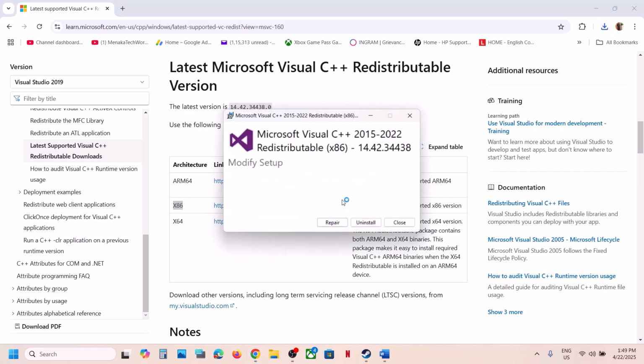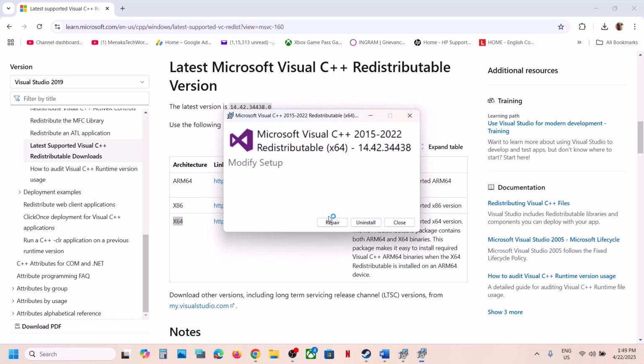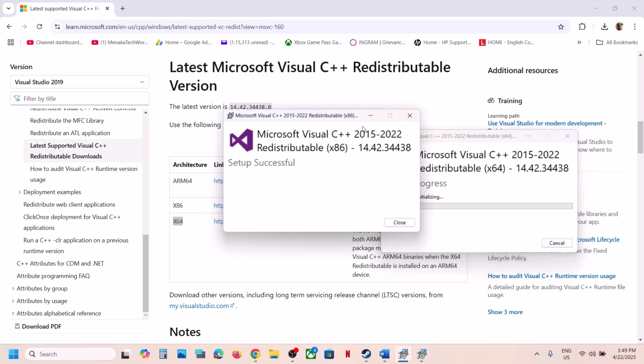Now if you see the repair option, click on repair. If you see the install button, hit install. Download this x64 file as well and then run this exe file. Again, if you see the repair option, click on repair. If you see the install button, hit install and then click on yes to allow and let the installation complete. Make sure both the installations are complete.